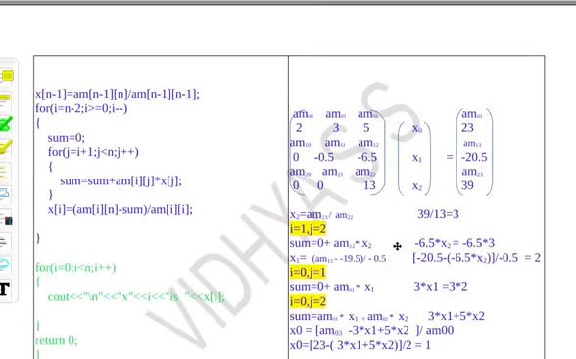Here we all know we are using back substitution. So we will start from the last row. From the last row, we will get the value of the last variable. Here the last variable is x2.